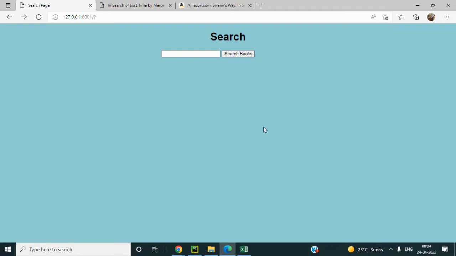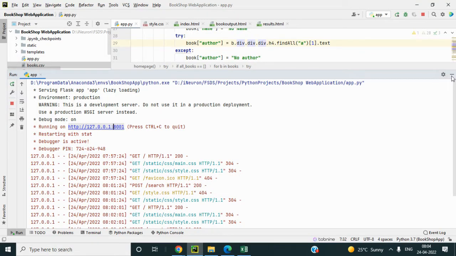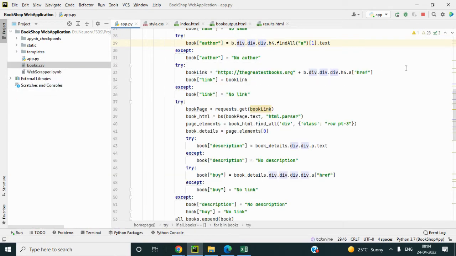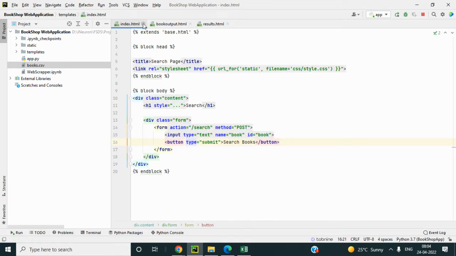It is just the functionality that I was interested in. Now I'll just go and show you the code. So if you come to the code part over here, these are the files. I'll just close all these things and I'll show it one by one.